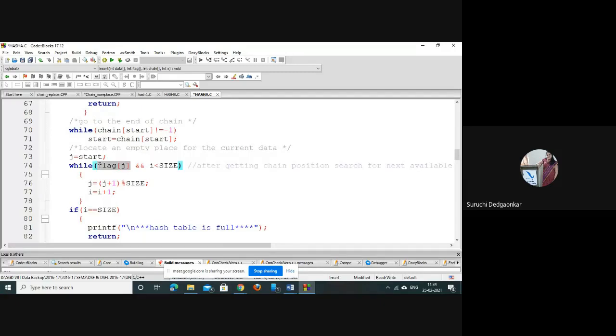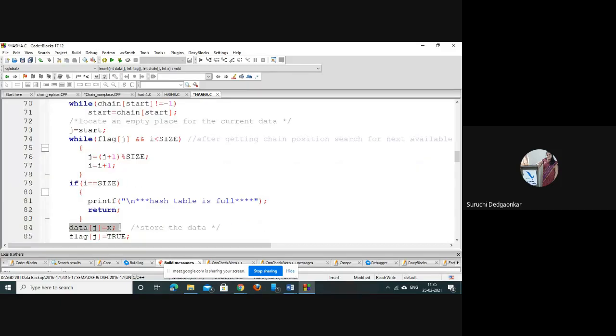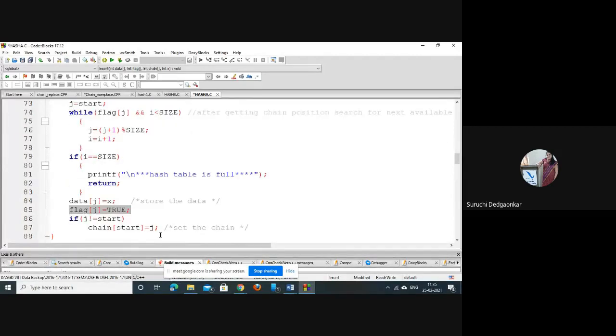Otherwise, we have reached the empty location, and at that empty location we have to copy the key. So data of j is equal to x. This is insertion of the key at the empty location, and then we have to modify the chain value also, because we have inserted one more element in the chain. So flag of j is true, and if j is not equal to start, chain of start equal to j. That means if this is the first element, then j and start will be the same value.